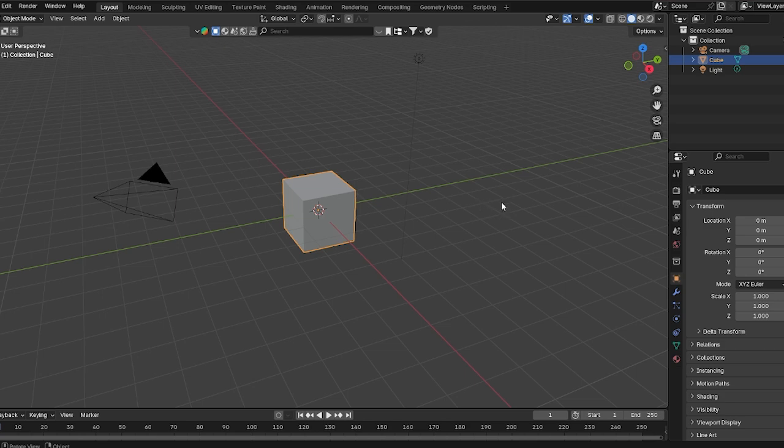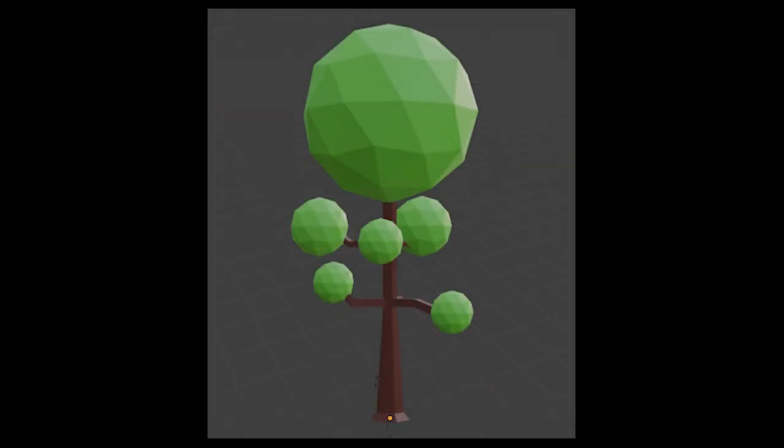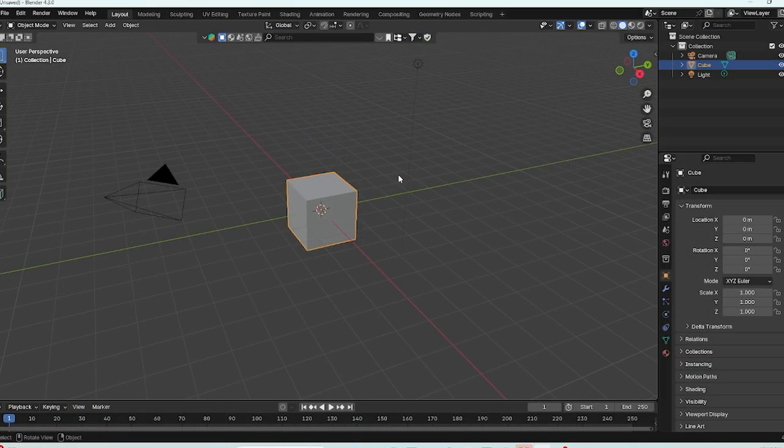Today we're going to be making this tree. That's right, it looks really fun and looks simple, very low poly, and it doesn't take much time, so let's hop into it. If you're new to Blender, just head on over to their website and download the Blender file. I am currently using Blender 4.3, and we can continue on from here.